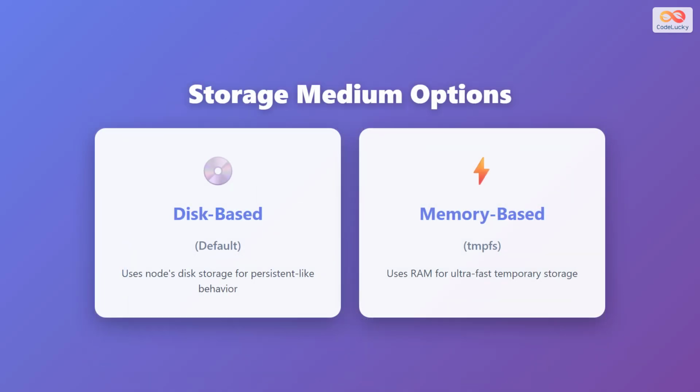EmptyDir volumes can be backed by two different storage mediums. The default is disk-based storage, which uses whatever storage medium backs the node, such as a hard disk, solid-state drive, or network storage. This provides persistent-like behavior during the pod's lifetime. The alternative is memory-based storage, also known as tmpfs. When you configure EmptyDir with memory as the medium, Kubernetes mounts a RAM-backed file system, providing ultra-fast temporary storage. This is particularly useful for high-performance workloads that require rapid read and write operations.